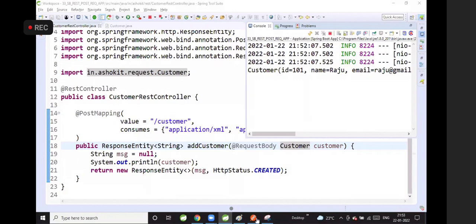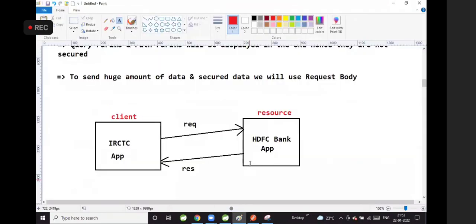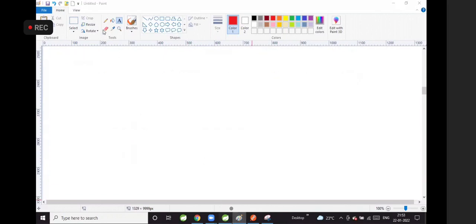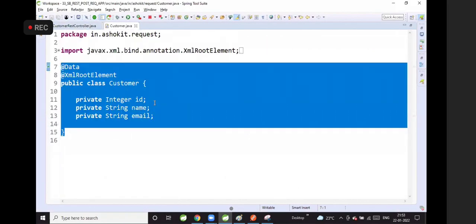That's where content type comes into the picture. What is the purpose of content type? To tell the server in which format we are sending the request data. It is used to tell the server what data we are sending.